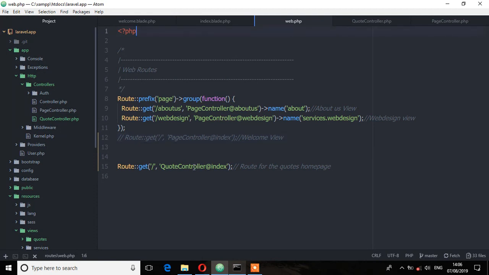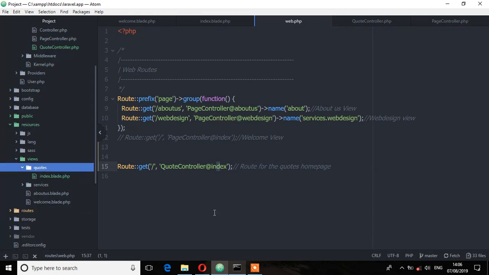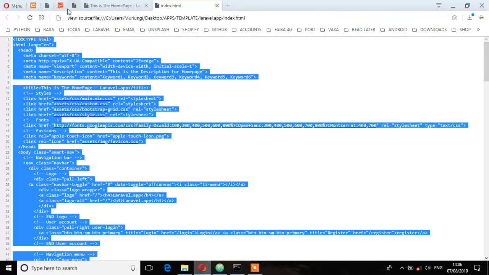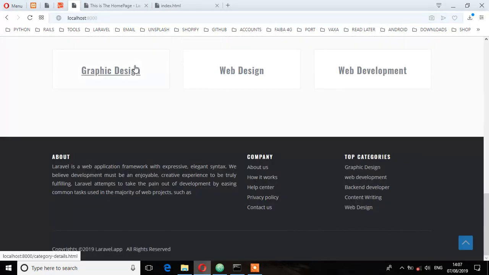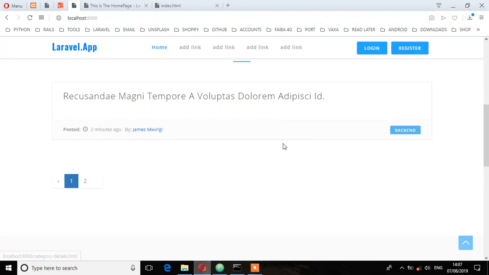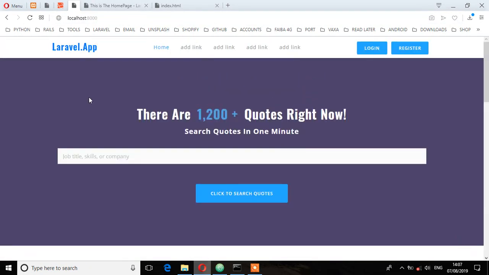Now we can go to the browser and see whether we're able to get our index view, which is inside the quotes directory. So let's go to the browser. I'm going to refresh this view because it is a homepage or the root URL. And as you can see, it was able to get this view.